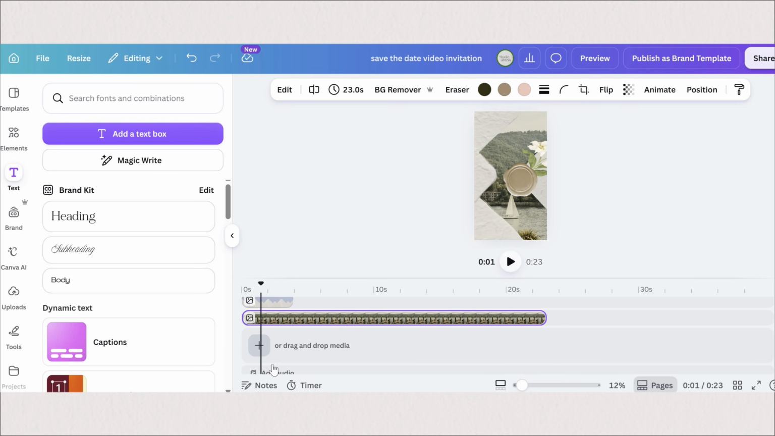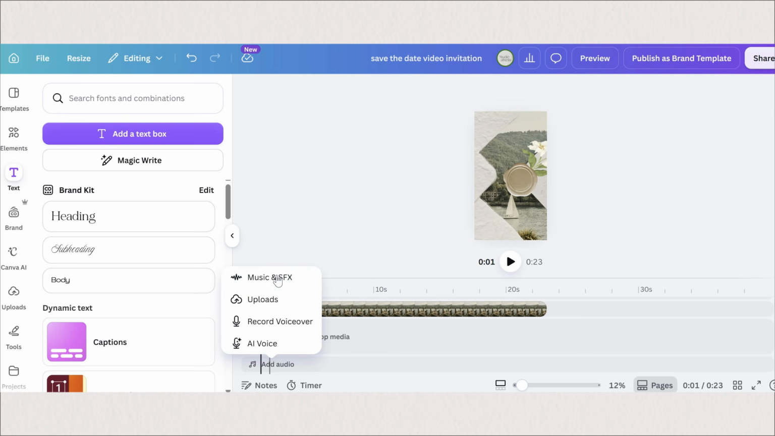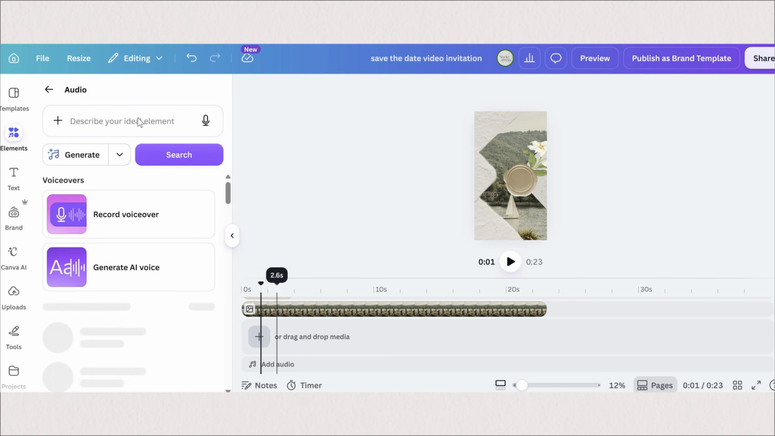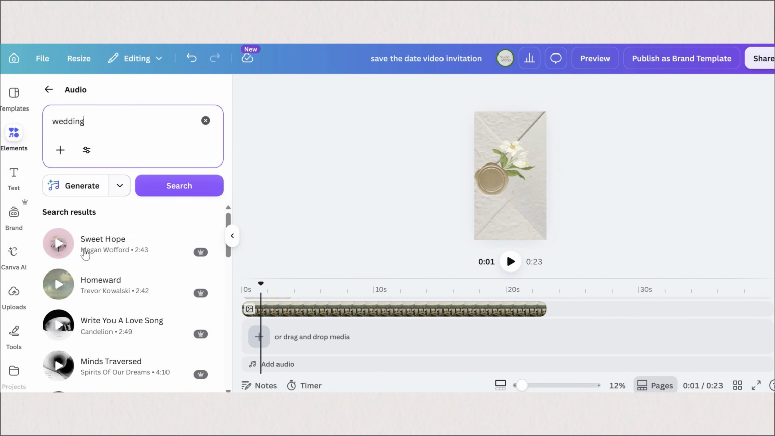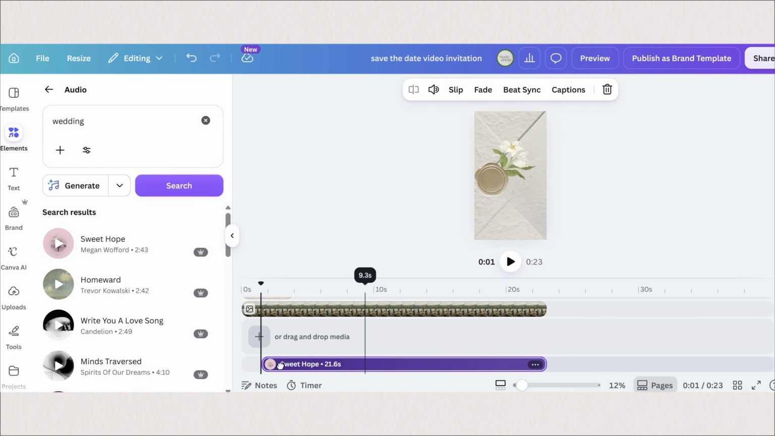If you click on Add Audio, you can also add music to your video. You can use the ones from the pre-uploaded library, or you can upload your own. For this case, I'm just going to type in wedding and find a nice romantic melody to go with our invitation.